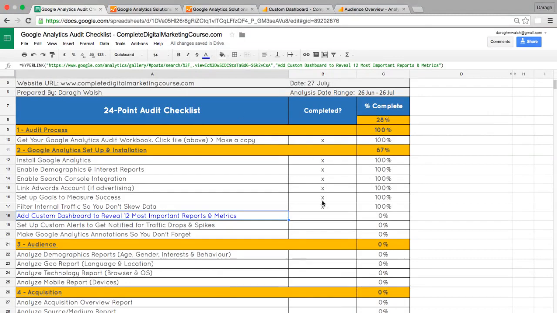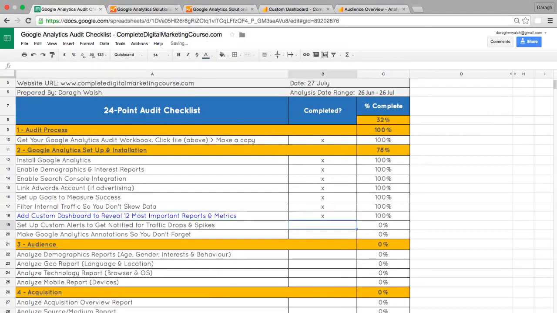All right, so I'm coming back to my list. I am going to tick off now. I've set up the custom dashboard. The next lecture we're looking at setting up custom alerts to get notified for traffic drops and spikes. This is extremely helpful. You get a quick email when you have a traffic drop or spike. I'll show you how to set that up in the next lecture.